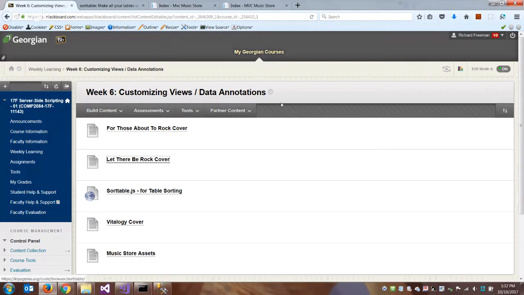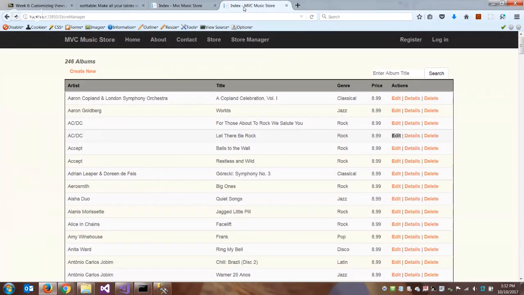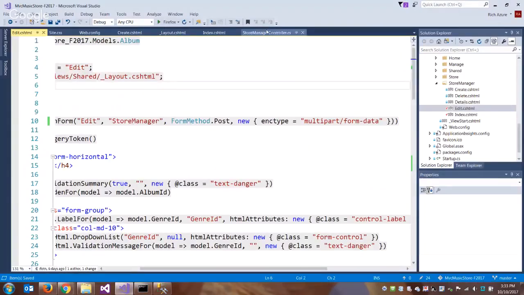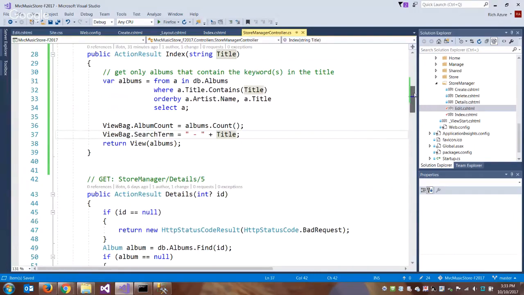Now this isn't going to work yet. Our form looks good. It looks like this is going to work, but right now this file isn't going to get saved because we haven't written any code on the server to actually process that new file. So let's go back to our store manager controller. We can actually see all the methods here.